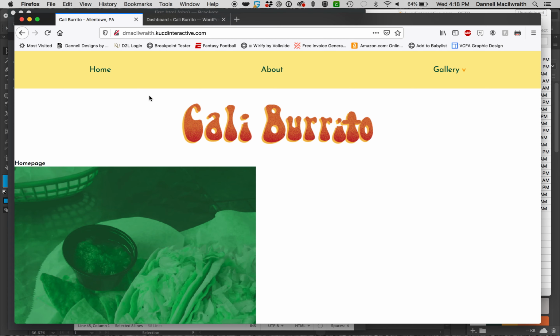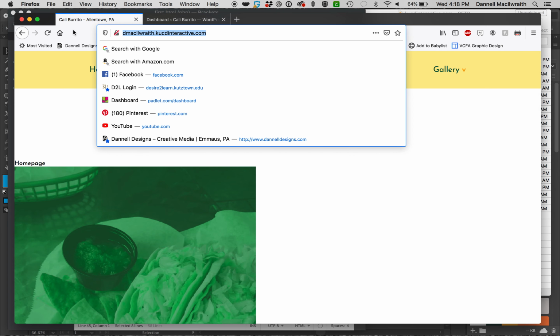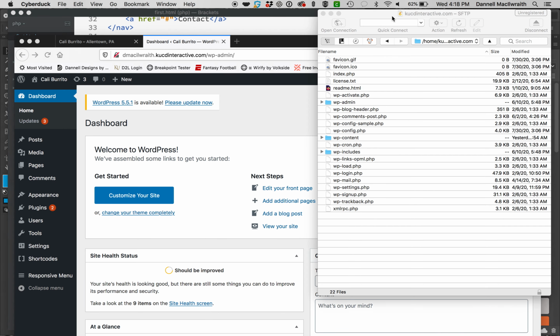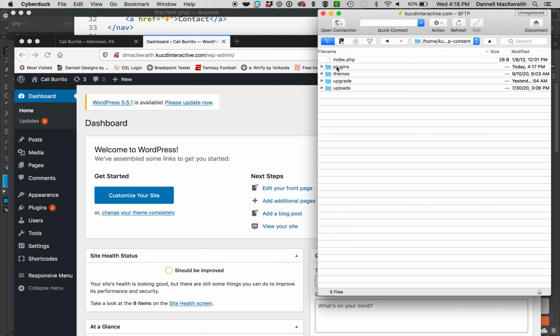So what I have open is my live link to my WordPress site, my dashboard, and then I also went into my FTP. I'm in CyberDuck, and I'm going to go under my WordPress content, into my themes, into my child theme, and in here I'm going to now add my footer.php.